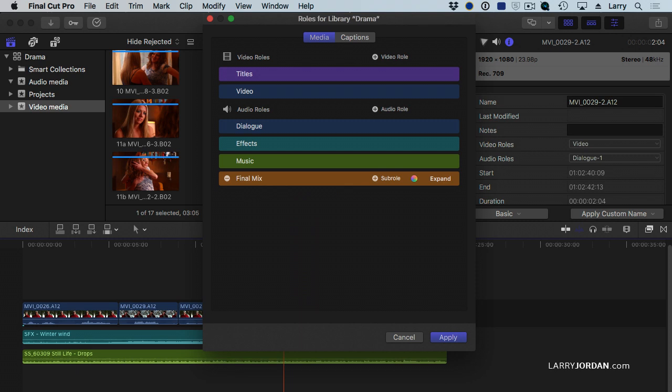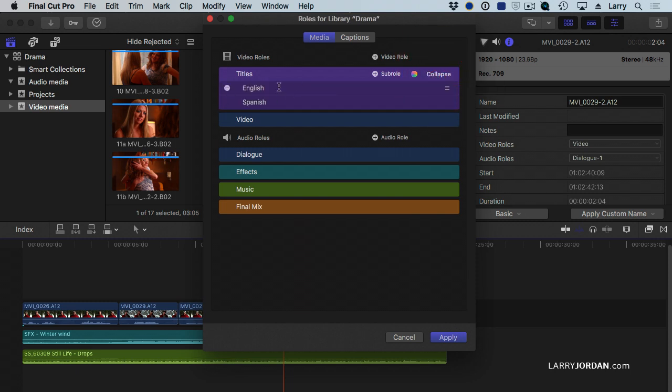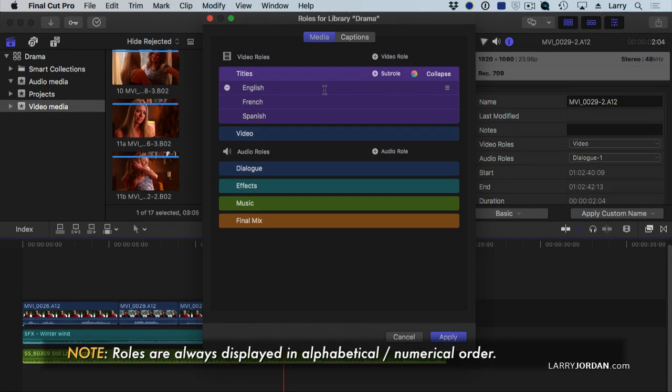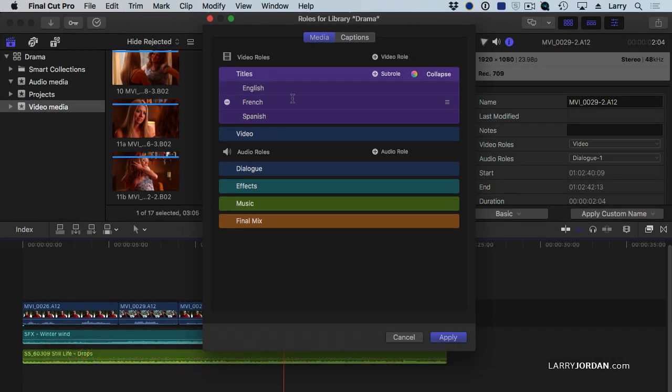I can create what are called subroles. These are subcategories within a role, and to illustrate this, I'm going to go up to titles and see this expand button. When I click it, I can see that two subroles have already been created. I have titles which are in English and titles which are in Spanish. I want to create a new subcategory, a new subrole for titles which are French. So now I've created off the titles role three subcategories called subroles. I can change the name anytime I want.